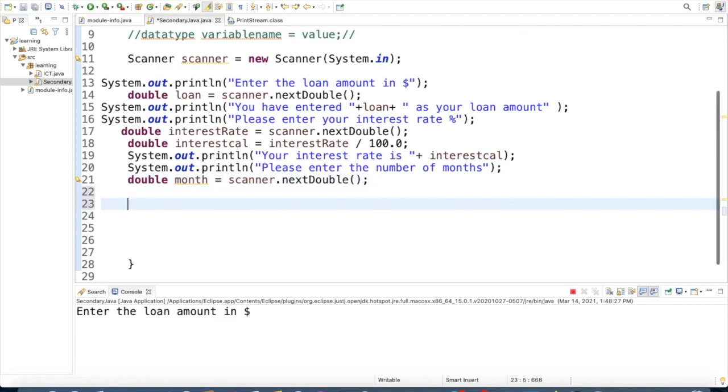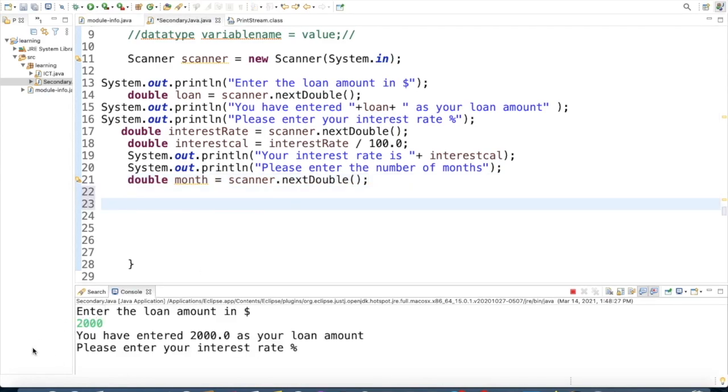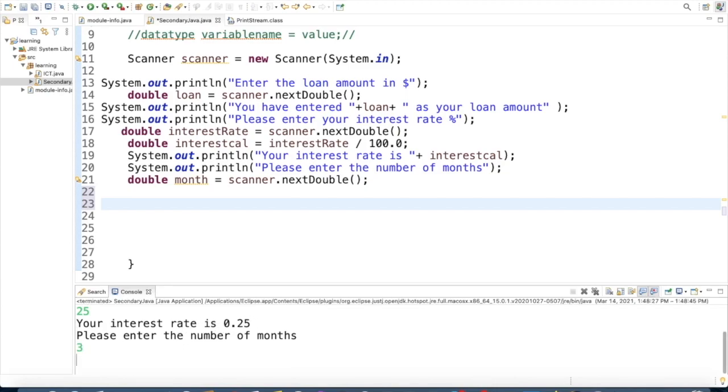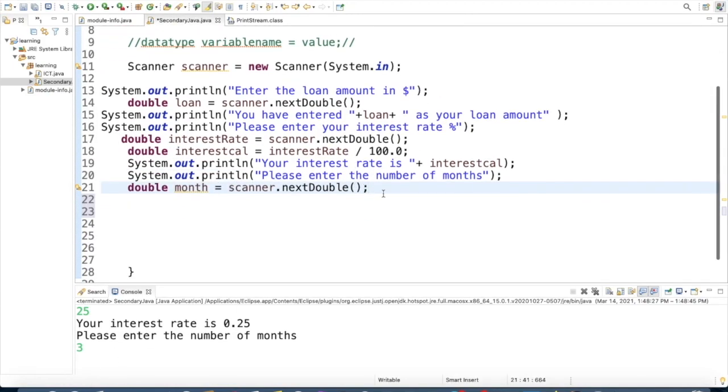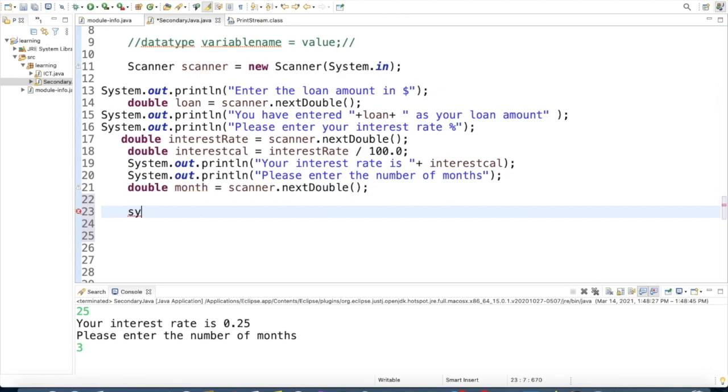Now let's see. If it says enter the loan, we'll put 2,000. It says you have entered 2,000 as your loan amount. Please enter your interest rate, 25%. 25% is the same thing as 0.25. Now it's telling you to enter the number of months. If you say 3, it's not going to perform anything because we haven't programmed it to perform anything.